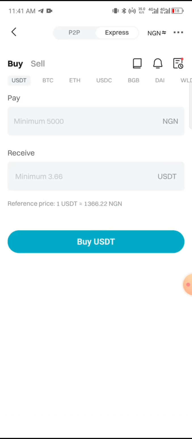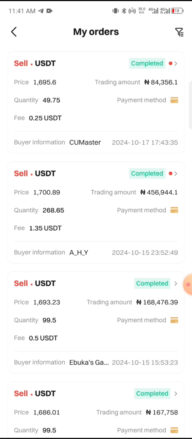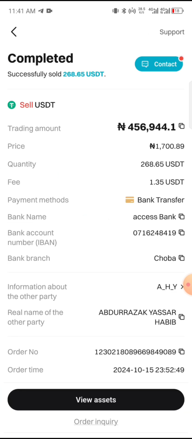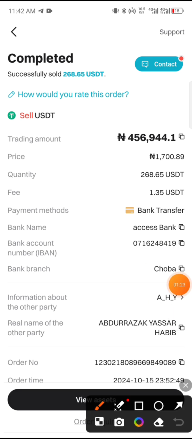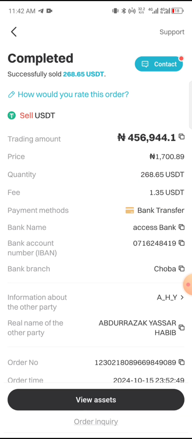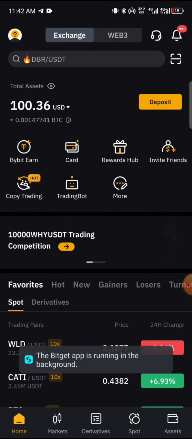Let me go through some transactions that I've done right here. We're going to look through it and see some fees that I've probably paid. So you can see here, Bitget has started charging a fee. You can see a fee of $1.35, and if you convert this to Naira, you see that this is a good amount of money. At least this can get you data or a recharge card. But Bybit is not charging that fee at the moment.